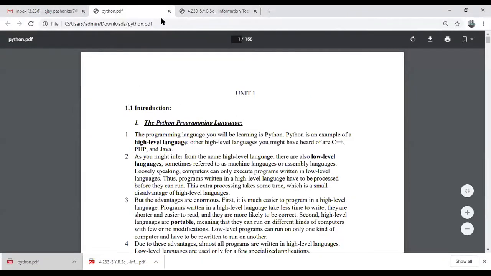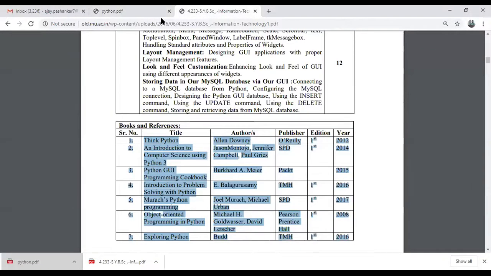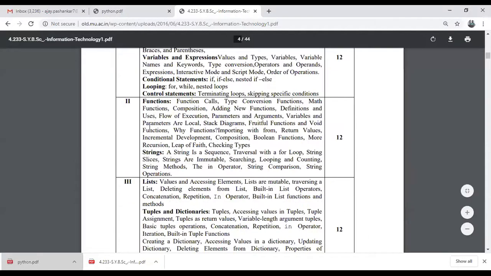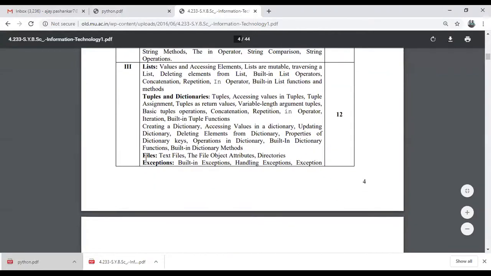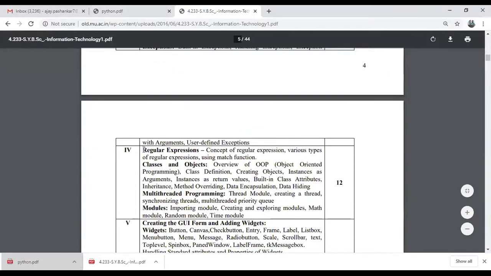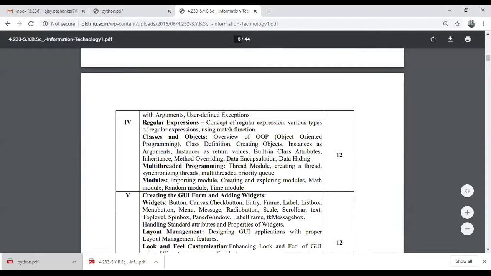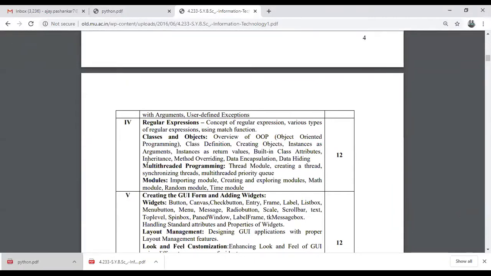158 pages are there total. So basically, 5 units are there, starting with the introduction part, moving towards your function parts, strings, list, tuples, and dictionary. Then moving to files and exceptions. Then moving towards regular expressions, classes and objects, multi-threaded programming.